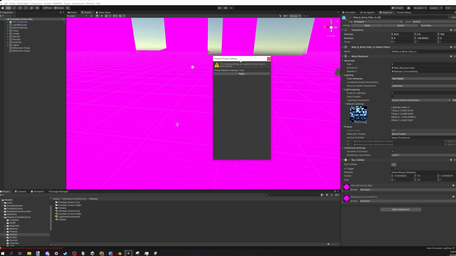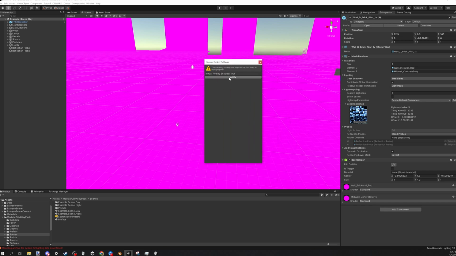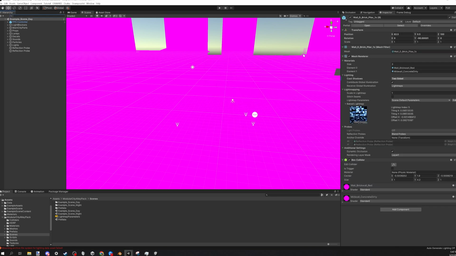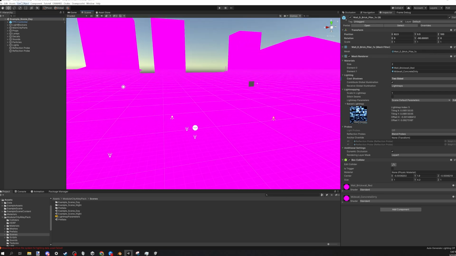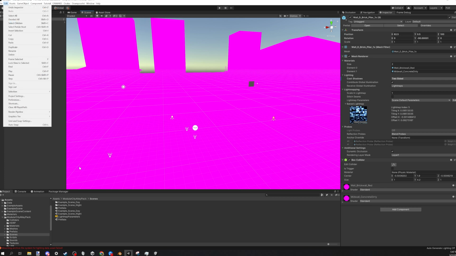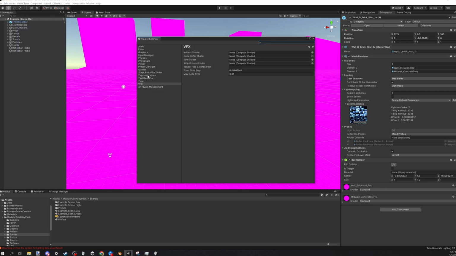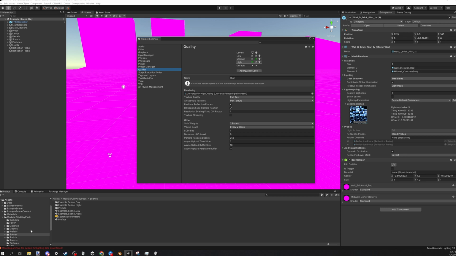That's gonna pop up this window saying you have to set this. Just click apply. Next, we need to start setting up our project settings. So go to edit, project settings, and here under quality, you need to import the Onward's universal render pipeline asset.